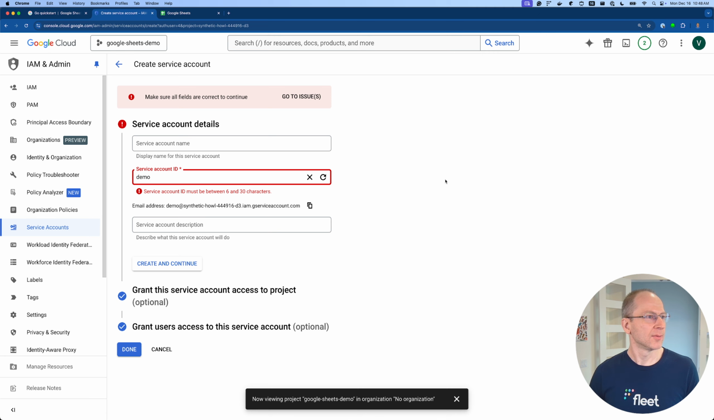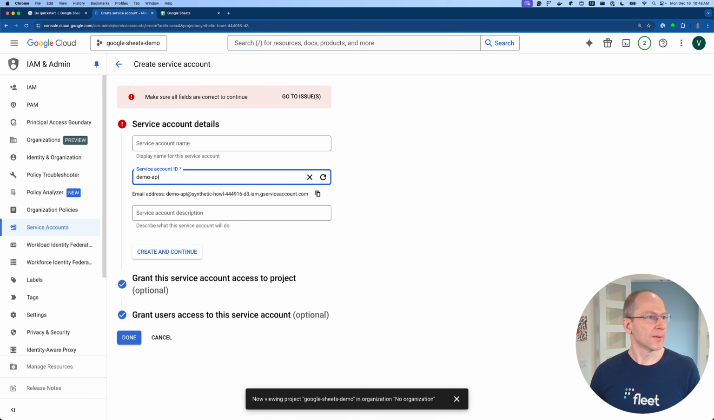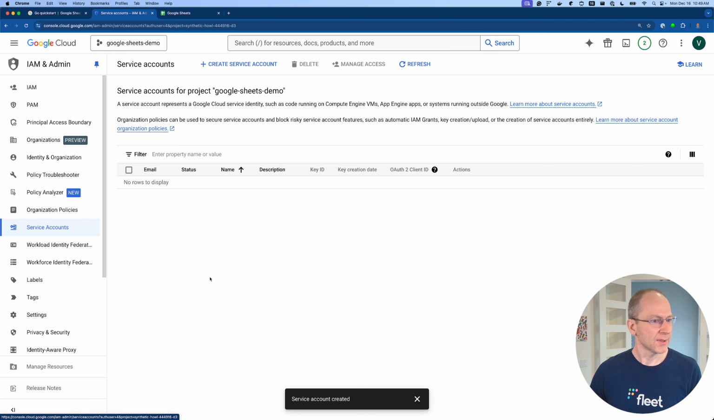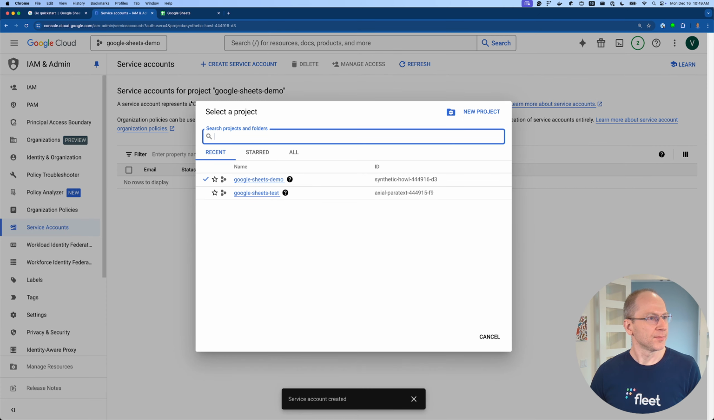Demo API. Needs to be 6 characters. Service account created. Okay, looks like they've got a database consistency problem here at Google. You'd think. Service account created, but I don't see it up here. Let's reload this page. There we go.